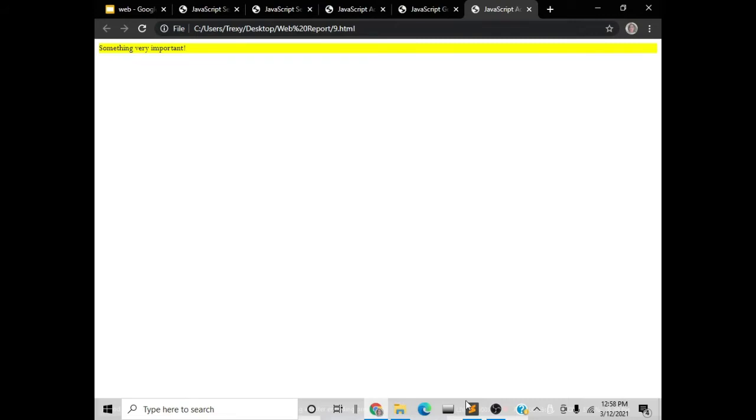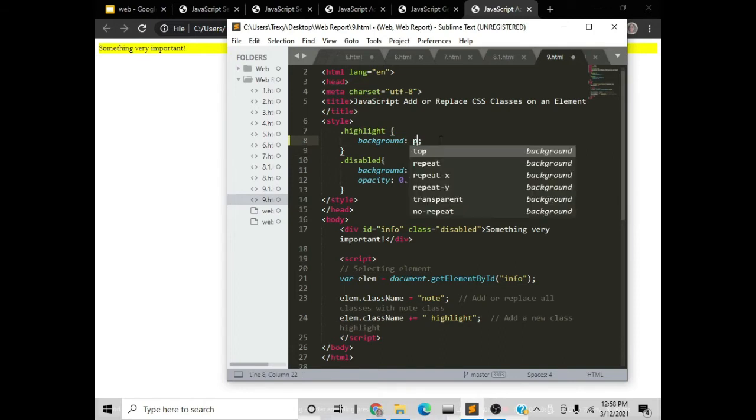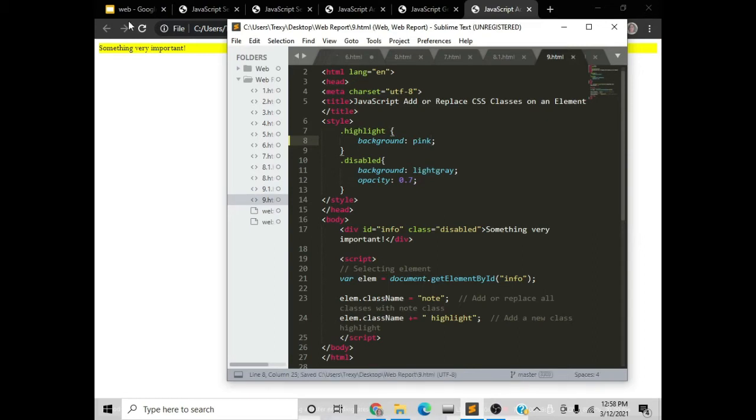To see kung legit, so ato ni siya i-change into pink. Save. Then refresh. So muna siya.